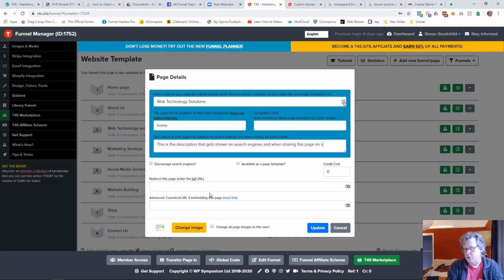And when sharing this page on social media, as it's a website, do all pages. Change the image down below. So you get your title and your description right. You can even get that better than home, whatever you want to do, and then change your image.